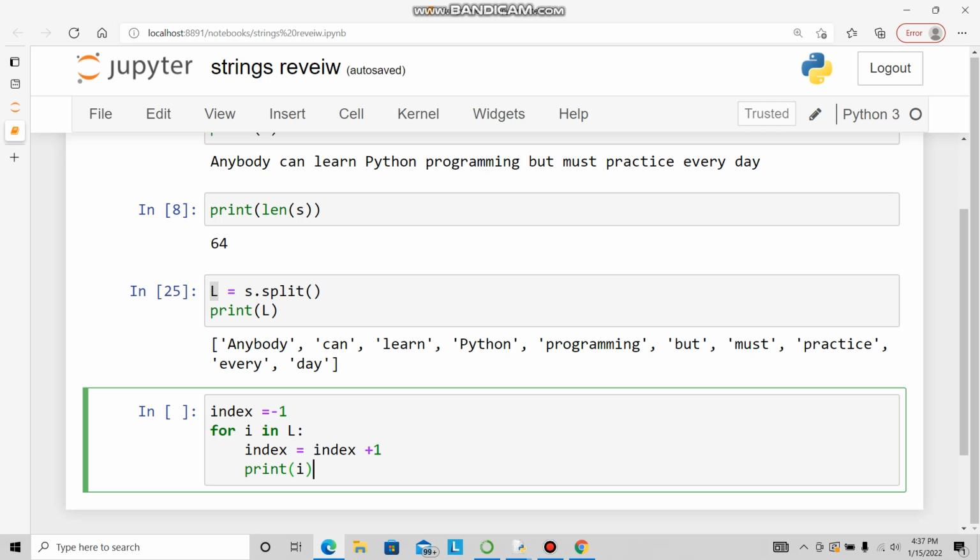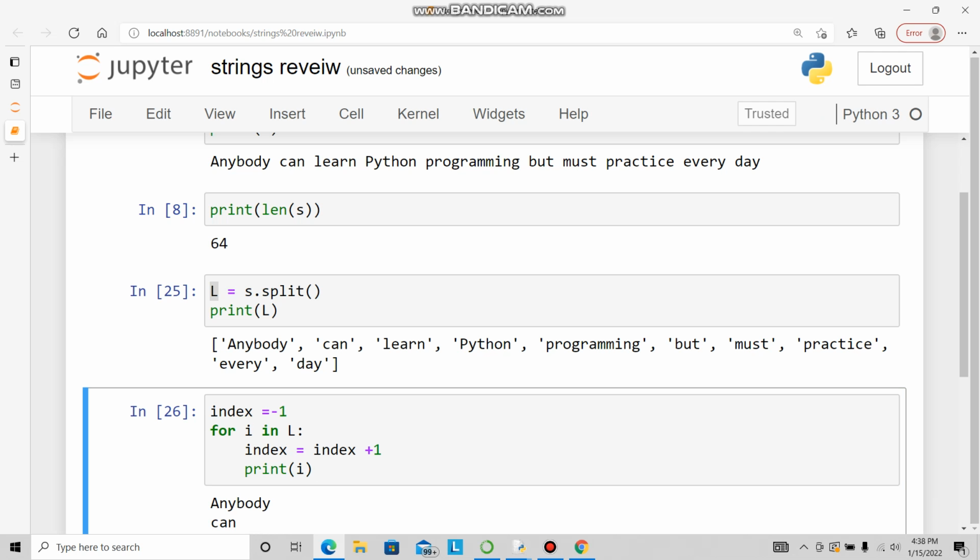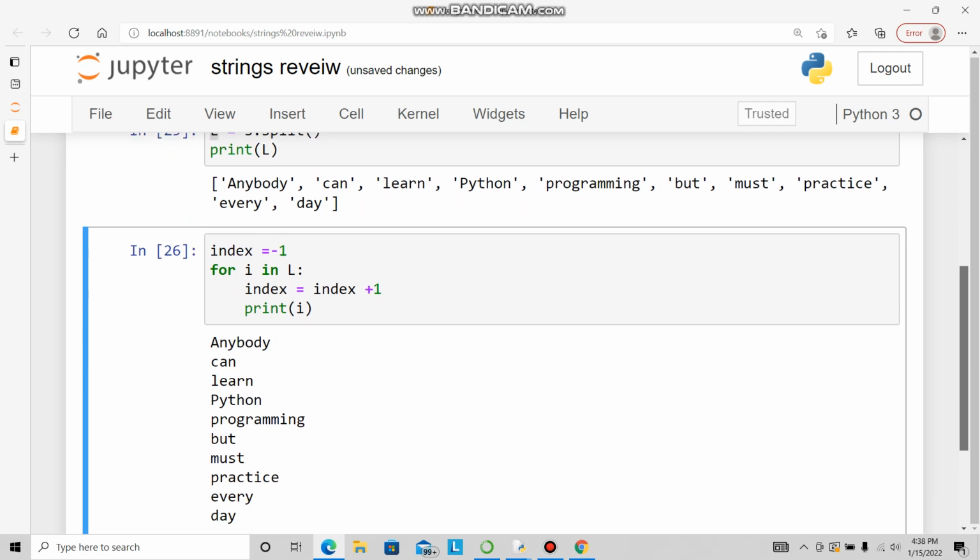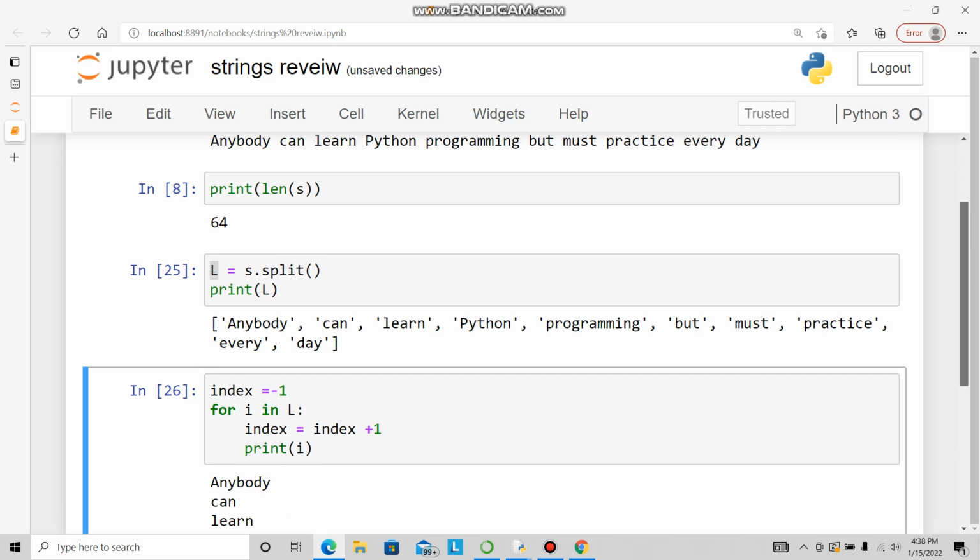So already we saw that I denote one index is equal to anything, just like count. I say here index, it can be any letter. Index is equal to -1, and we are using a for loop, for i in L colon, and index is equal to index plus 1, print i. We have seen that, so it prints all these things. But I want to showcase this indexing.